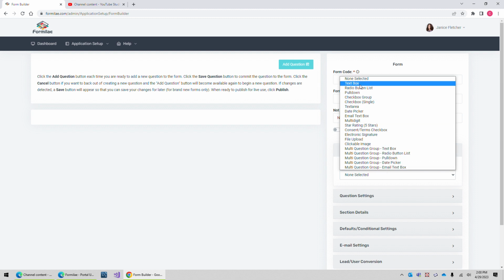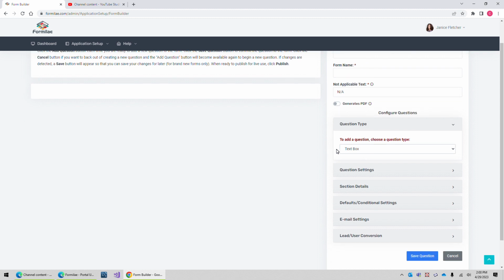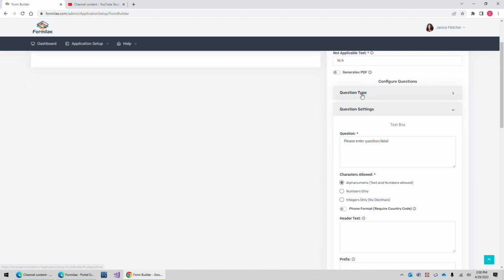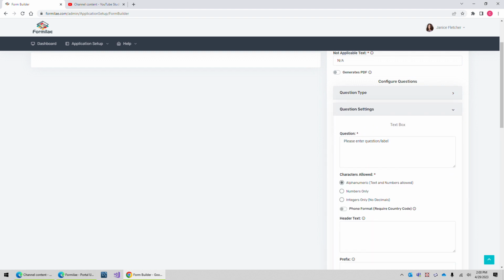So let's add a basic text box, which is basically used if you have text fields needed, and you don't need a lot of text. So a person's name, first name, their last name, their city, their zip code. Things like that with shorter text will go into a regular text box. And then once you select a question type, you will be able to finish the other configurations.